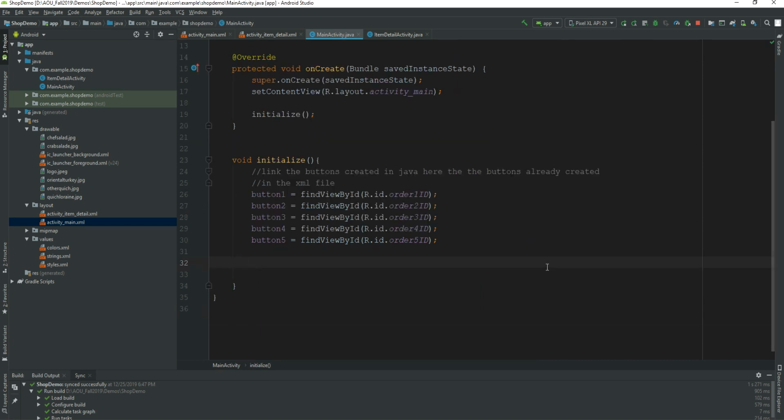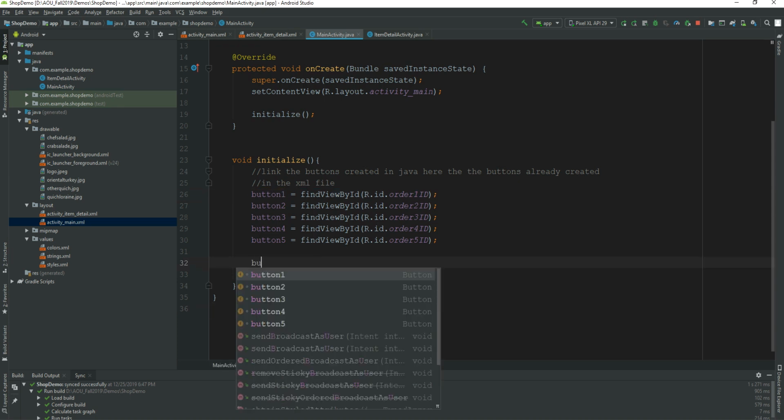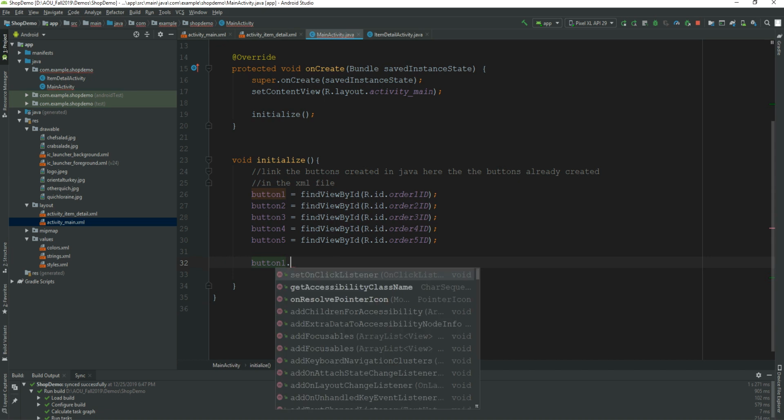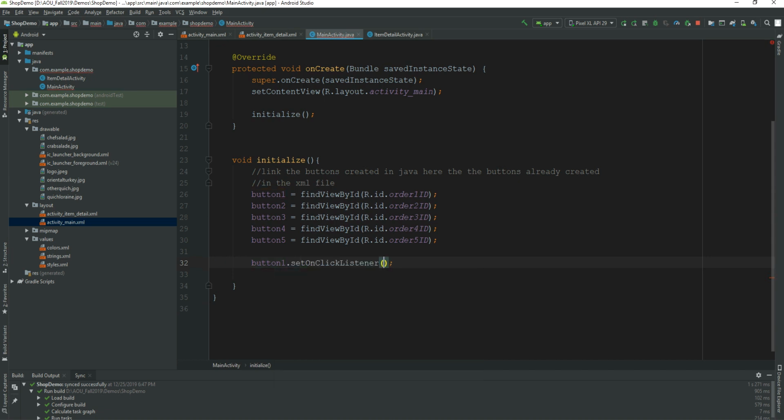Now let's do one more thing here. Let's write some more code. We will also do the same for the 5 buttons. So what we'll do is we'll write button 1. We'll start with button 1 dot set on click listener, and then we open and close parentheses and end with a semicolon.